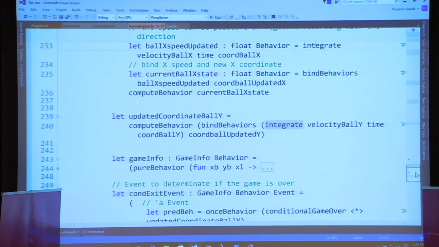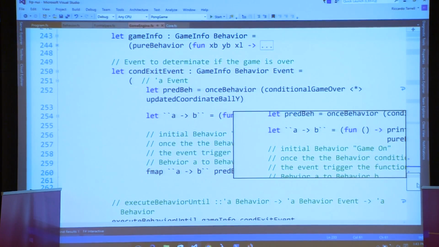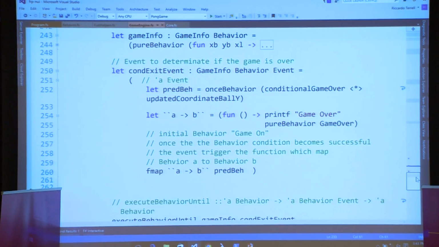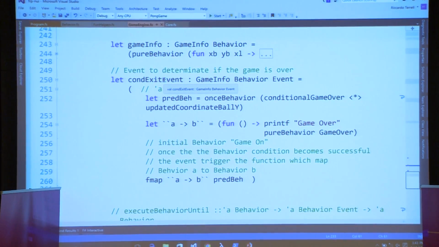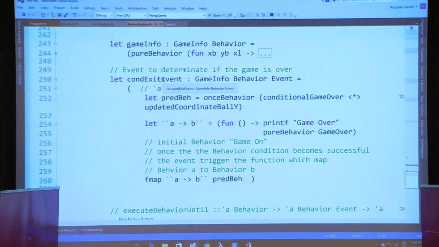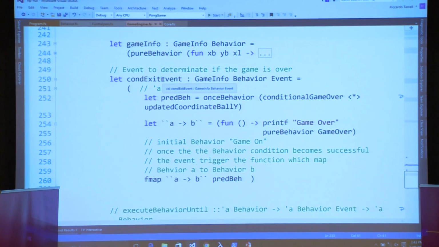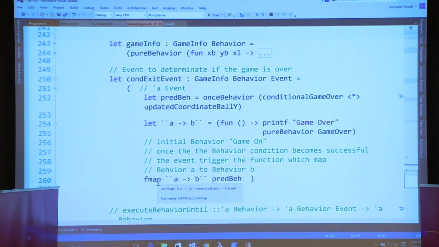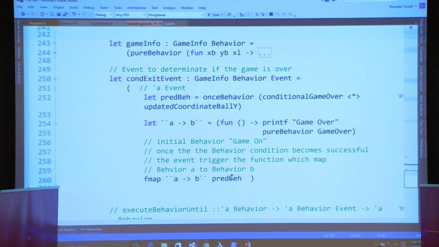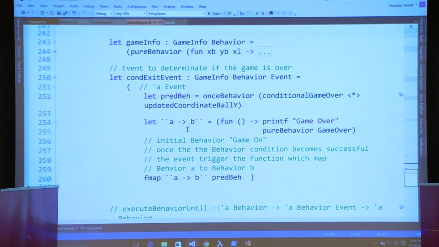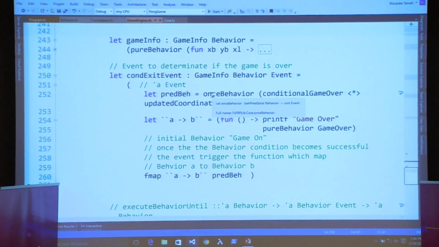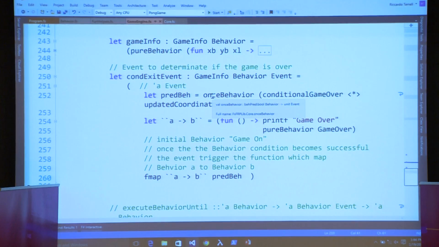Now I've created all my behaviors and just compose them together, right? I create my conditional exit, which fires when the ball goes -1, okay? Which is a predicate, and just switches the behavior, right? So in this case it is a predicate once behavior. It starts with one behavior, which is game on.